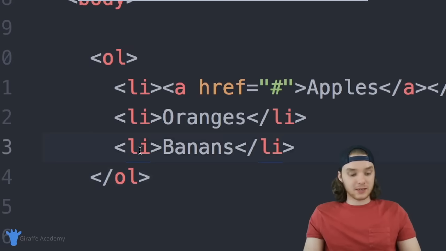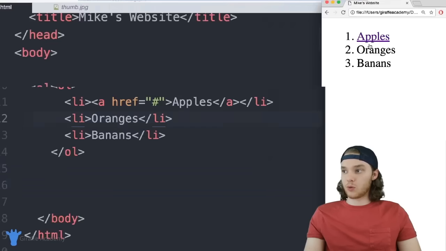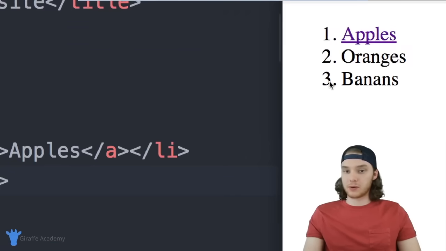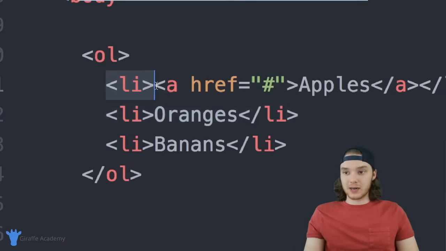And now what you'll see is all of the items in this list are gonna be ordered. So it's ordered like 1, 2, 3. So there's a specific order assigned to each element. And that order is basically just the order that these list items appear inside of the ordered list.